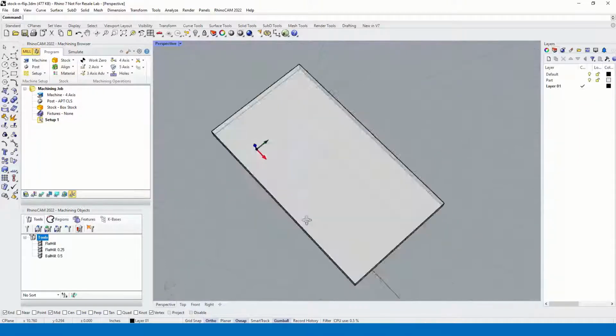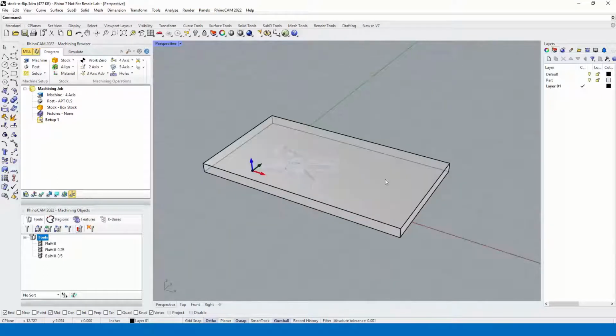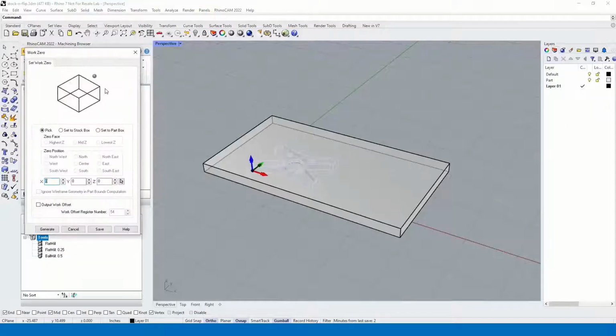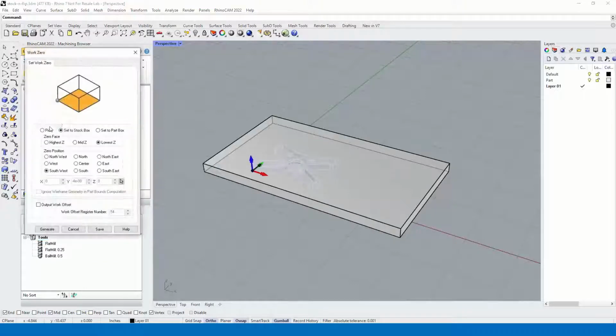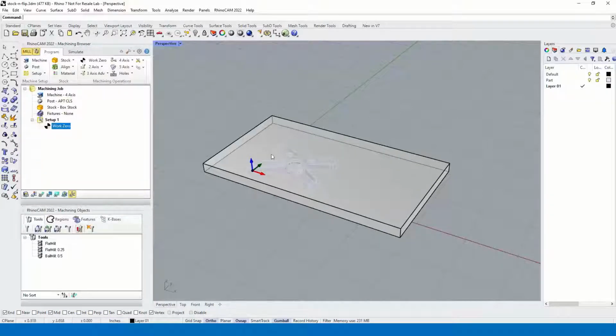So at this point, we're just going to follow the same procedures. We're going to go ahead and create a work 0. We're doing the exact same thing. Bottom left. Let's double check that again. Okay. So here's another thing to point out.